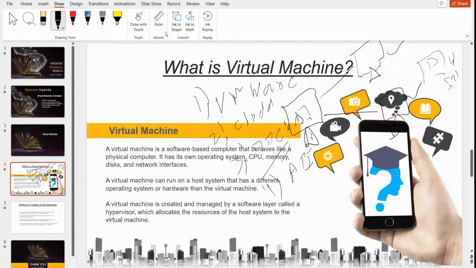Just for example, I am opening my Ubuntu. Just click on start.